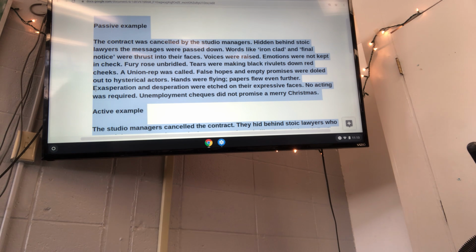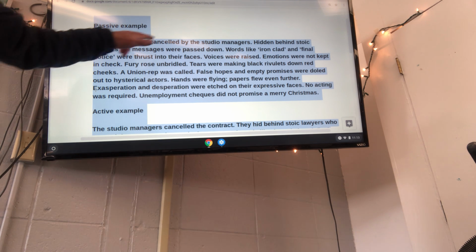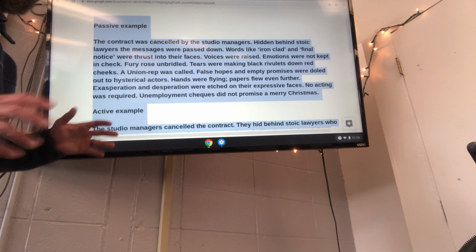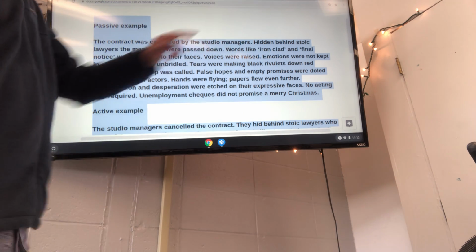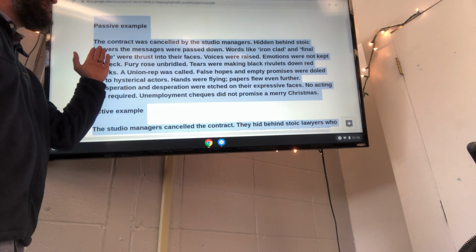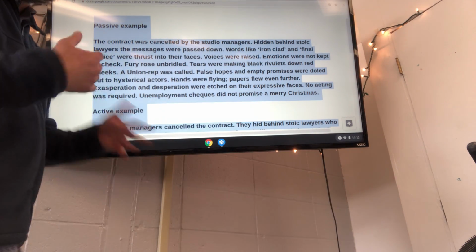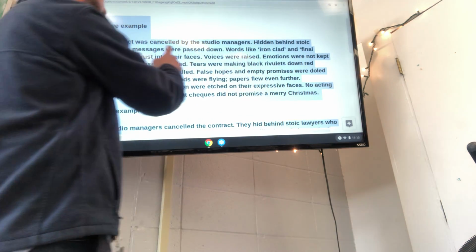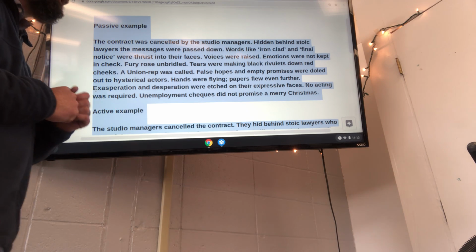Okay, so here's a passive example, and this is the one that I'll share to you in just a minute. Not a sentence, a paragraph. The contract was canceled by the studio manager. So this is about actors losing their jobs or having their contracts changed. The contract was canceled by the studio managers. So the contract was canceled. That is in the passive. Who is doing the action? Well, the studio managers are doing the action. So if you wanted to put this in the active, you would say the studio managers canceled the contract. Same info, just in a different structure.